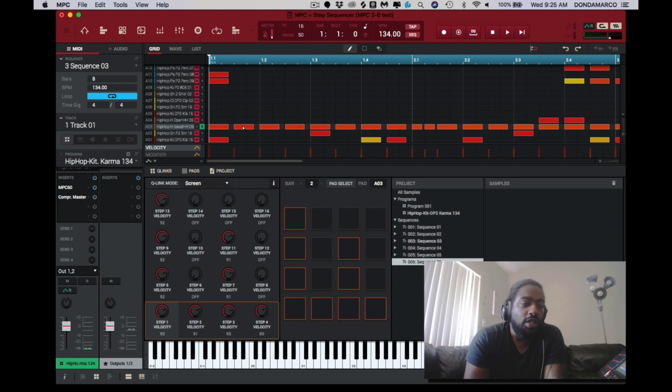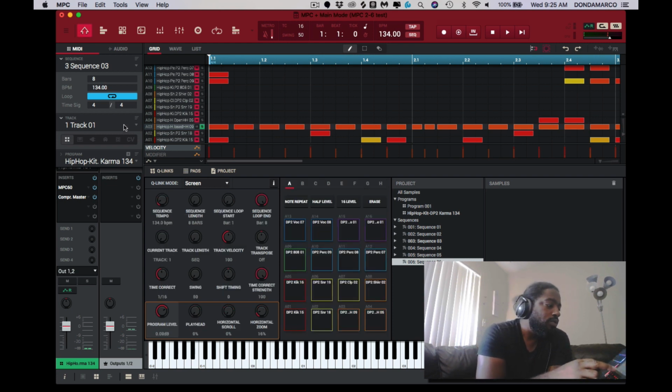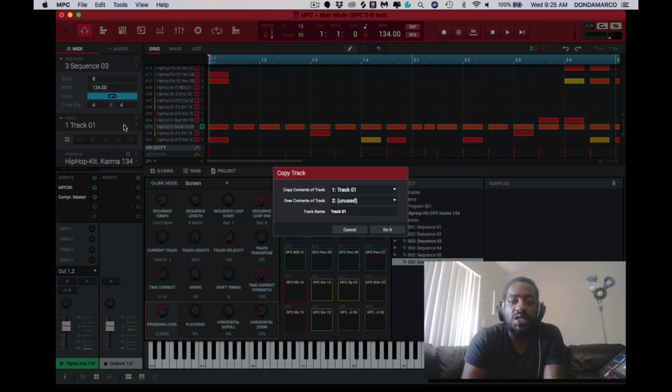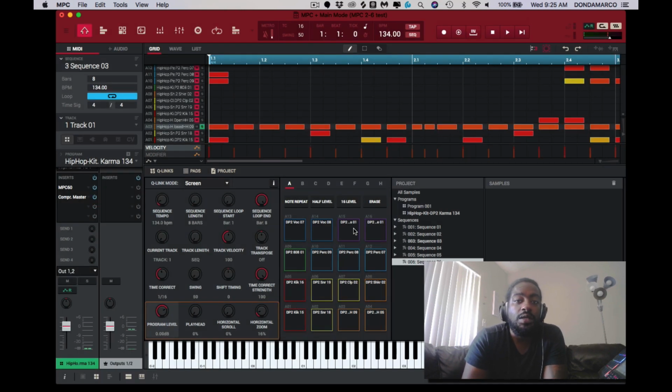All right, and they also did it for the track as well. So you can do the same, rename the track to the first unused track, same thing. All right, some of the other things that they added, what else they added?